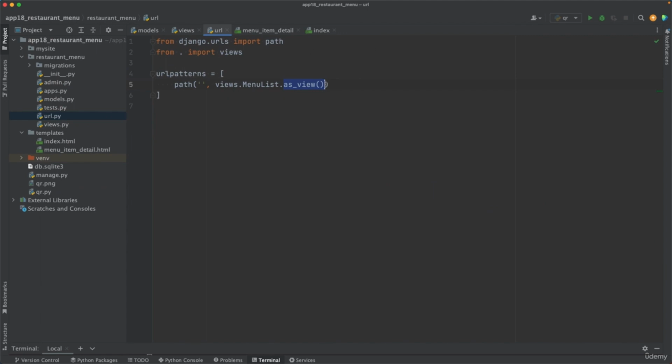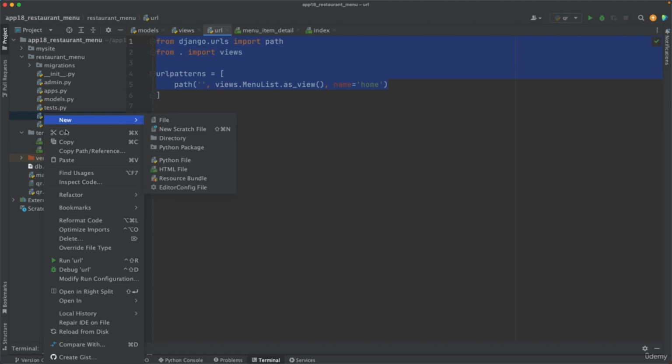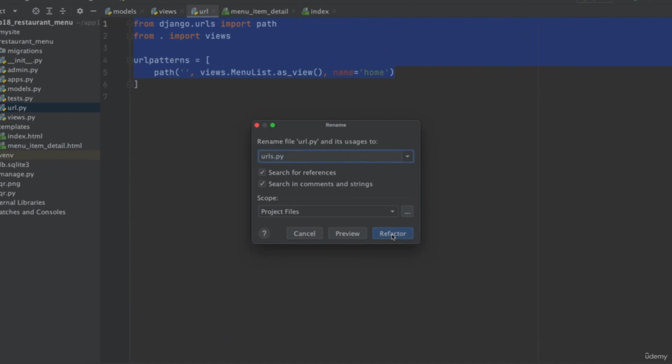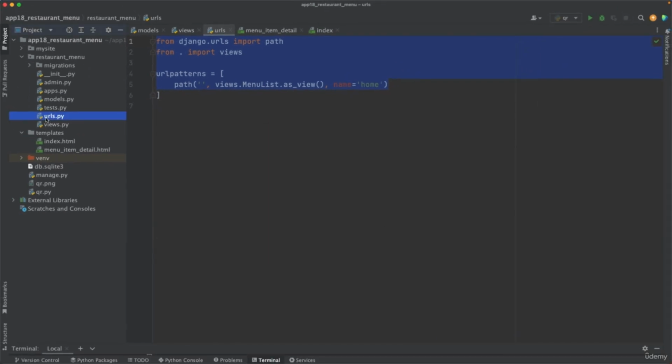Let's go back to app18, the current app. So as_view with parentheses, we are calling that method, and you need to give a name to this. Let's say home. This will be used later in other parts of the Django app. So that's the URLs. So that's the URL code inside url. Actually, this has to be urls.py. So let's go here, right click, go to refactor, rename, and rename it to urls.py, refactor. So Django will look for that urls.py file.